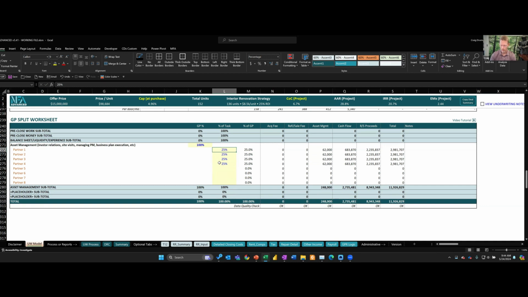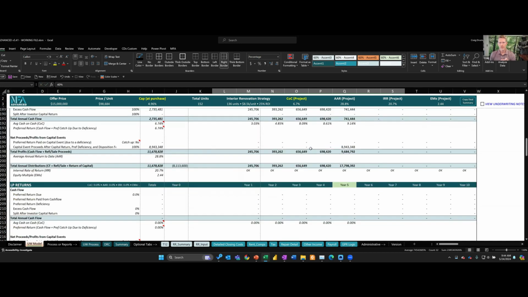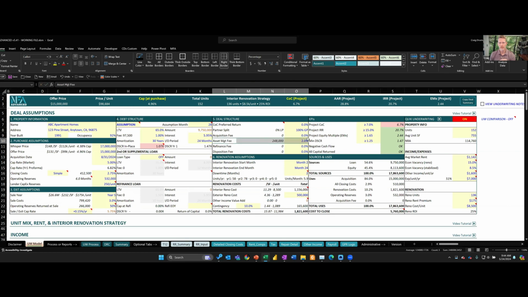Or let's say you got 40, 20, 10, and 30, right? You can break it out however you want between the partnership, and then you can see the cash flows of the model. Okay. So always do that in the asset management section is what you're saying. If you model a JV with an asset management fee, right? So it comes down to this piece right here.